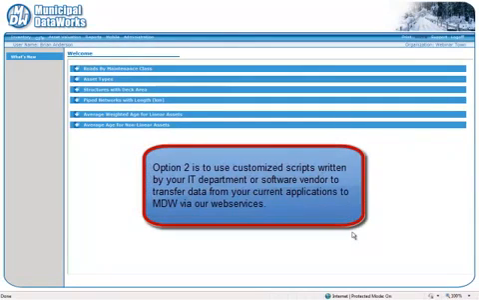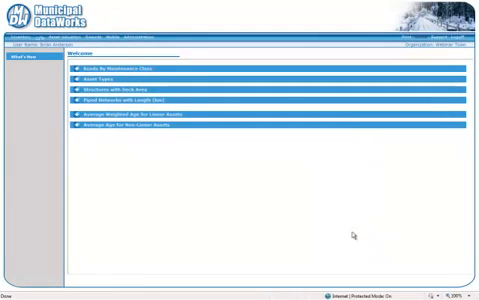Option 2 is to use customized scripts written by your IT department or software vendor to transfer data from your current applications to MDW via our web services. Or users can choose to add an asset to the inventory, one asset record at a time.